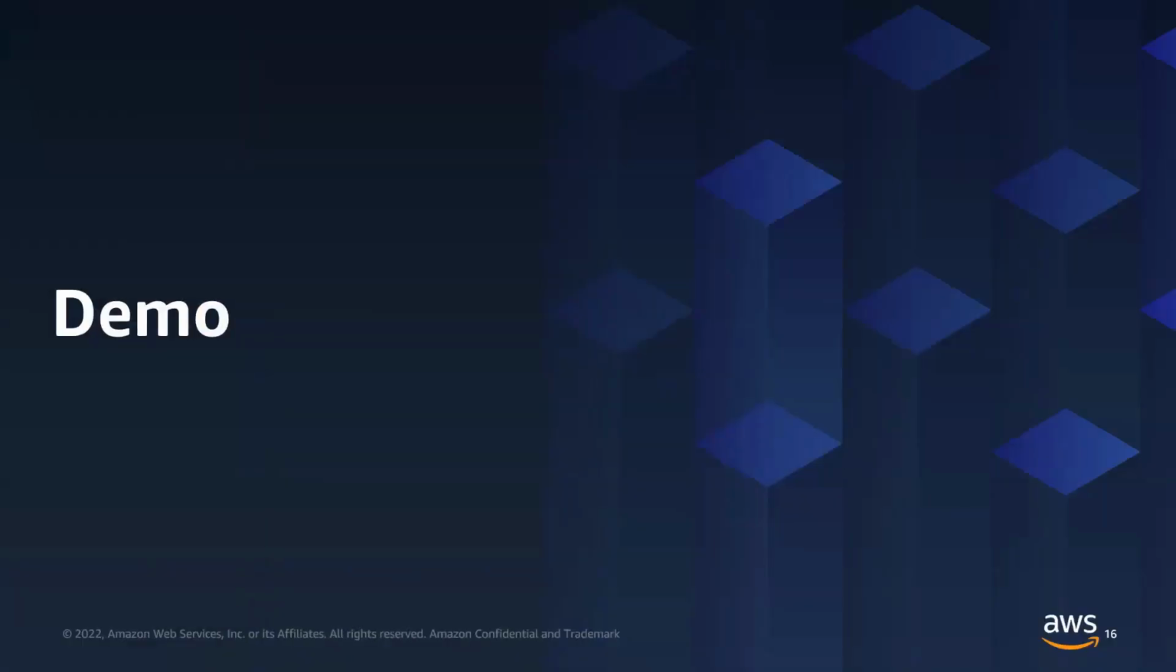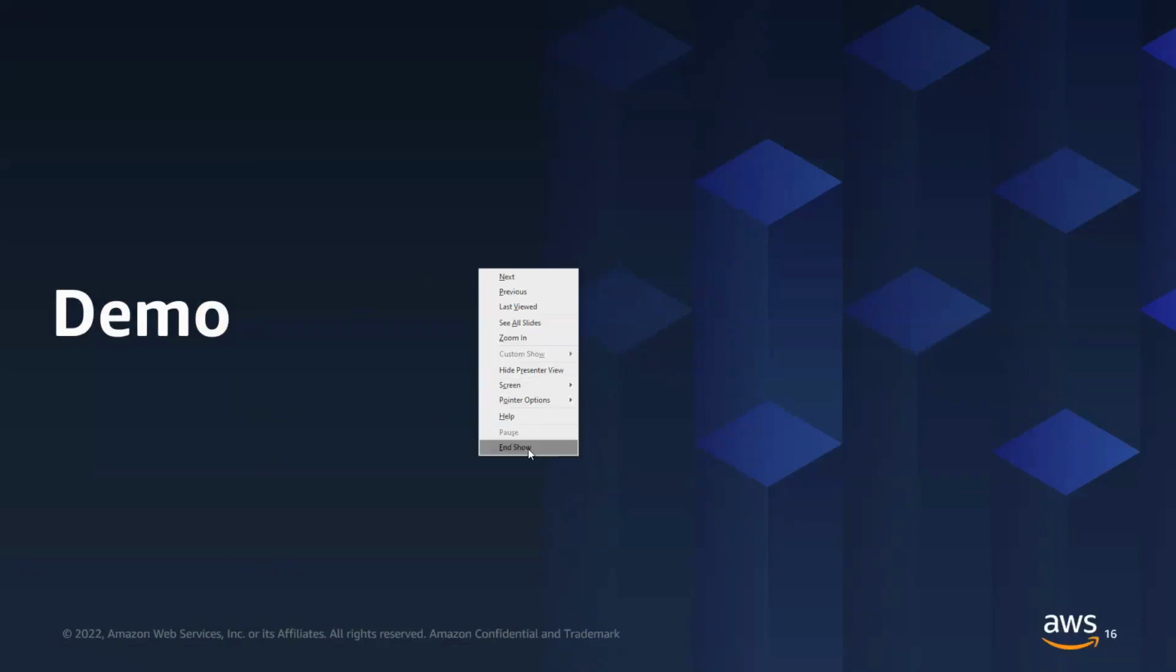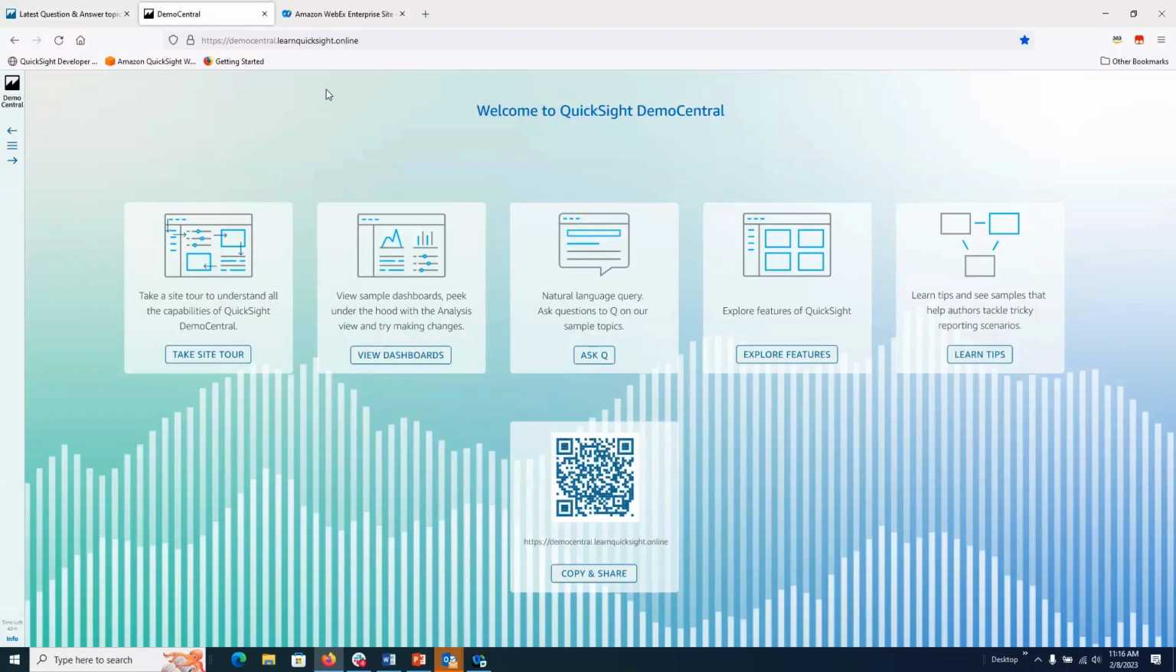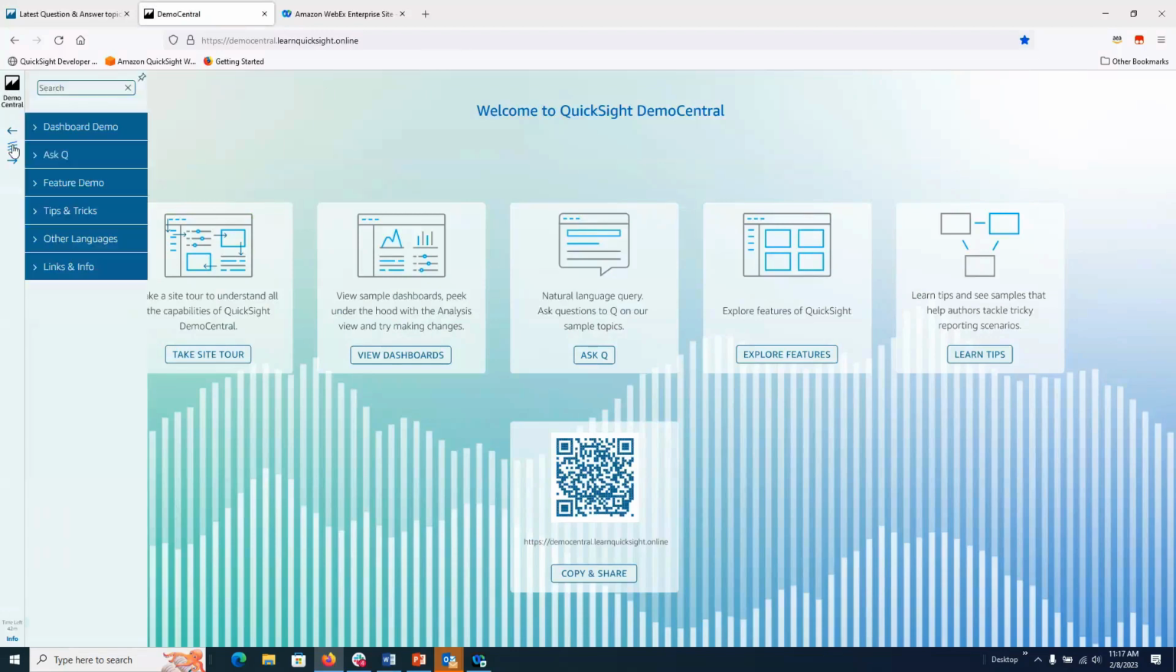With that, let's jump into our demo. Our demo today is going to be completely done within Demo Central. The Demo Central location is something everyone has access to. Within Demo Central, you have access to a number of different categories. We have dashboard demos, queue demos, and then a number of different feature and tips and tricks.